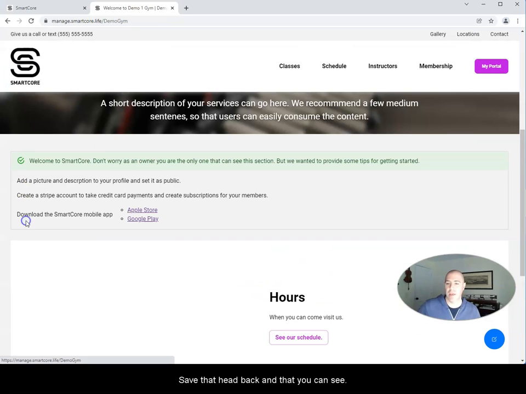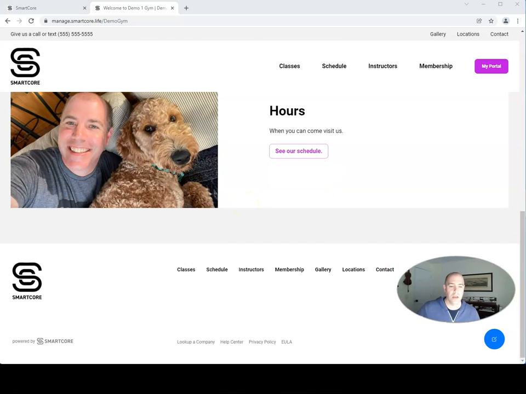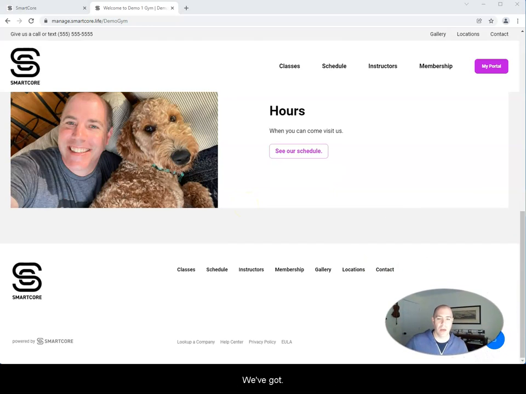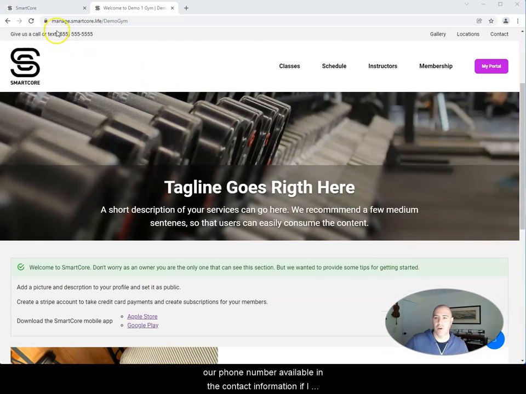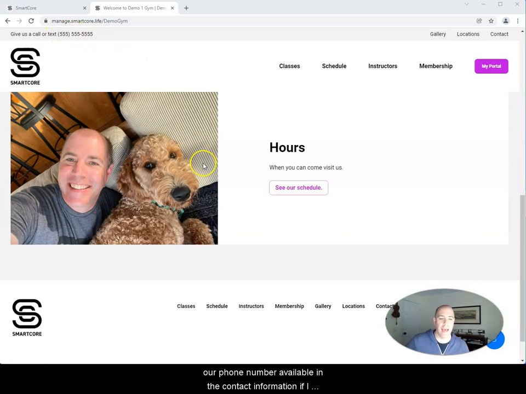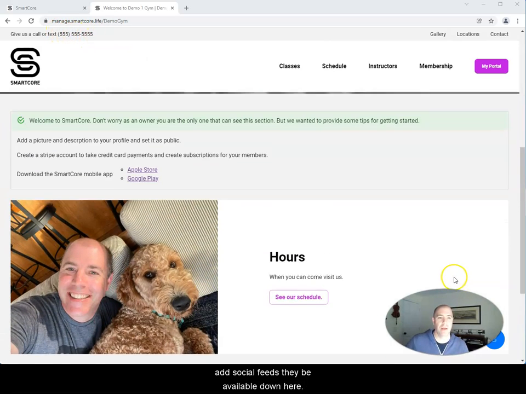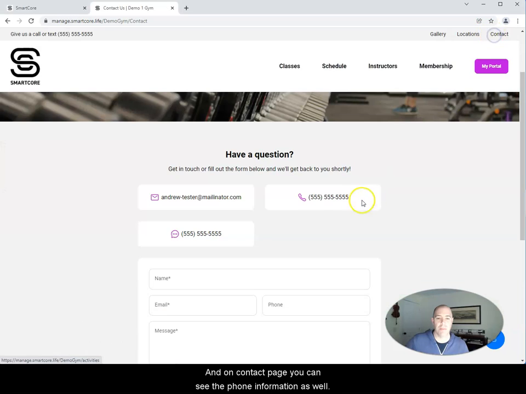We'll save that, head back, and now you can see we've got our phone number available in the contact information. If I had added social feeds, they would be available down here. And on the contact page, you can see the phone information available there.